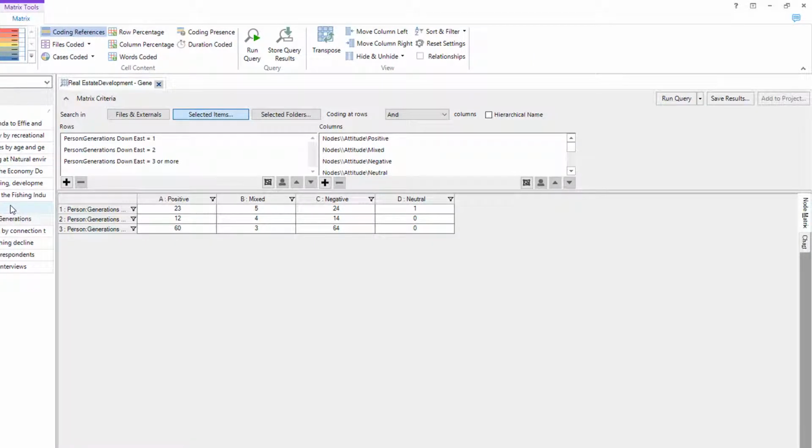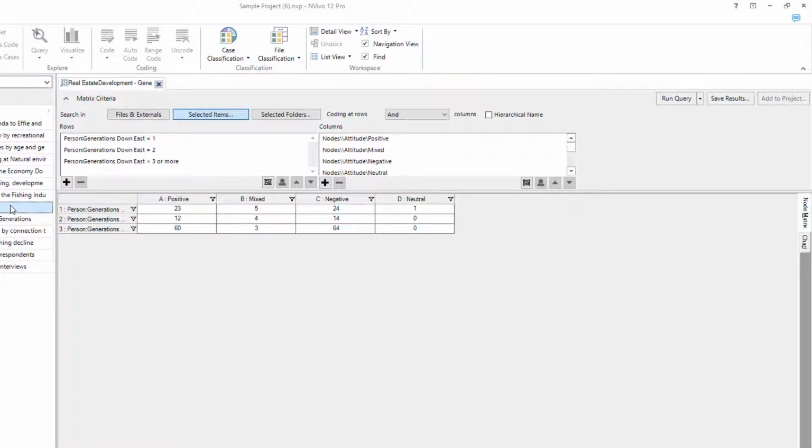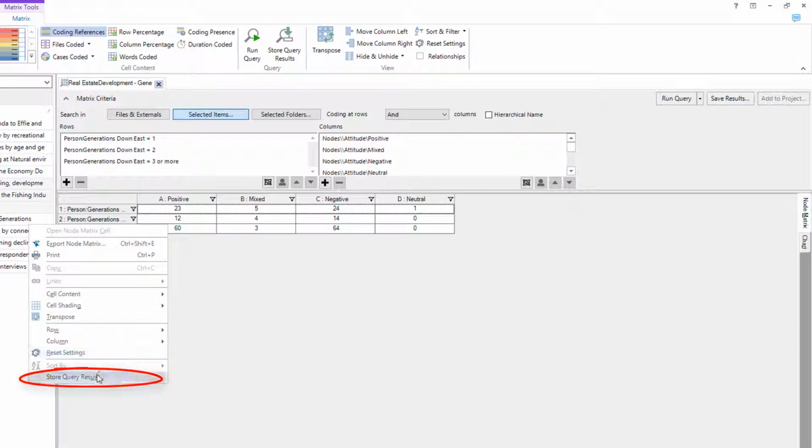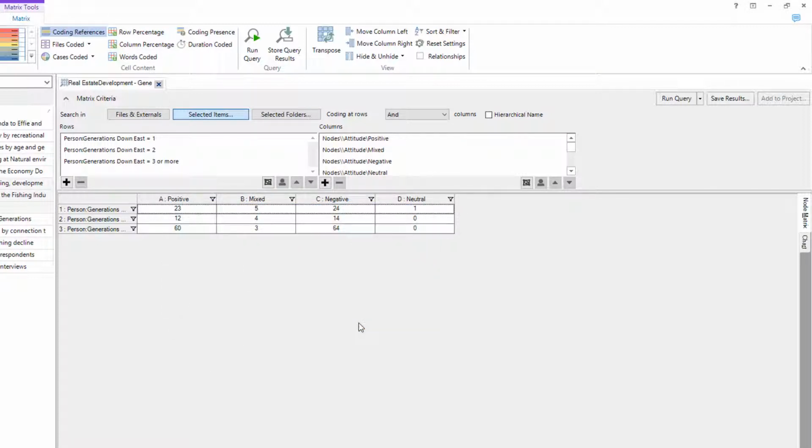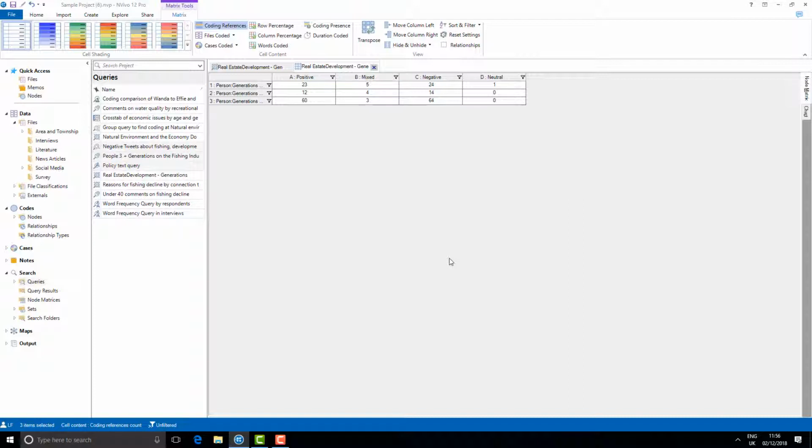I might like to save the results this time. You can do this by right-clicking when the matrix result is displayed and then select Store Query Results. By default, this will be stored in the Results folder, but I do get the choice to save in the Node Matrices folder, so I have all my matrix coding results stored together. Later, I might export the matrix for presentation, or export the contents of a cell to include quotes in a presentation or a Word document to share with fellow researchers.